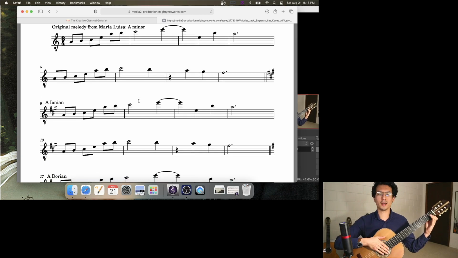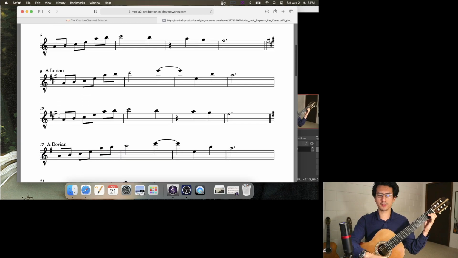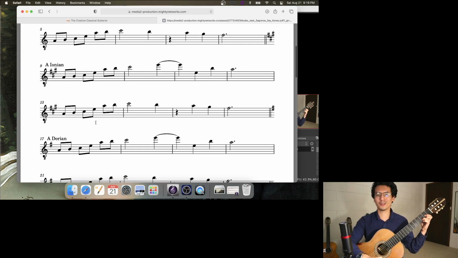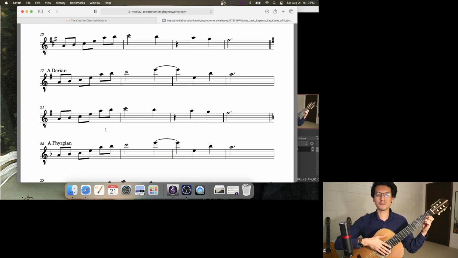And then into Ionian. So the original, I guess you could say, is in the natural minor, Aeolian. Let's have a listen in Ionian, which is like our major scale. Beautiful, very sweet in major.